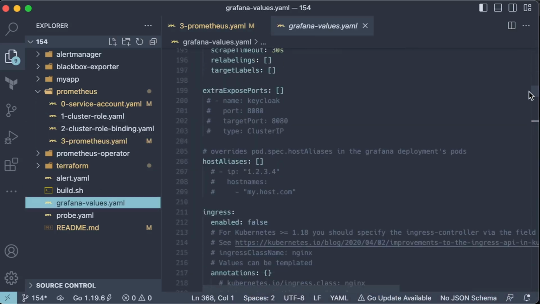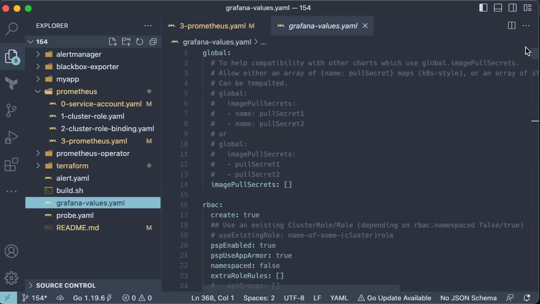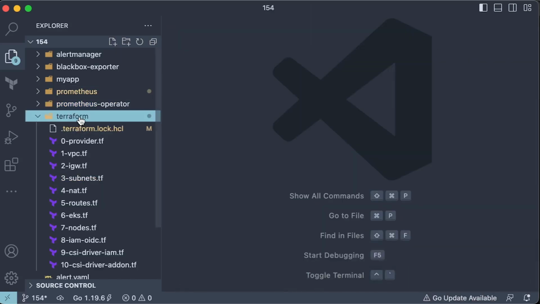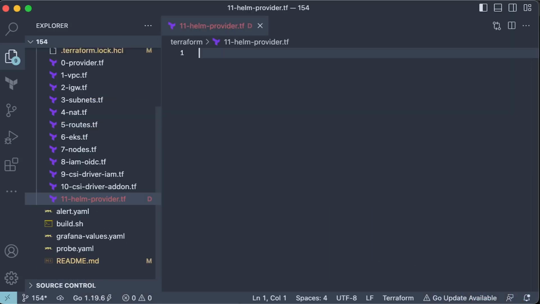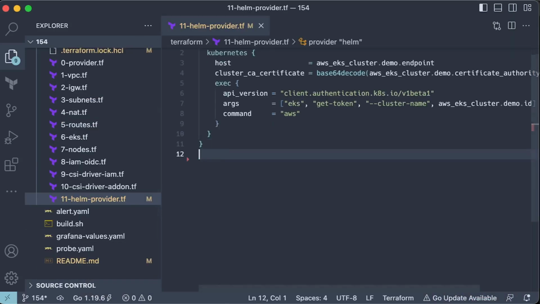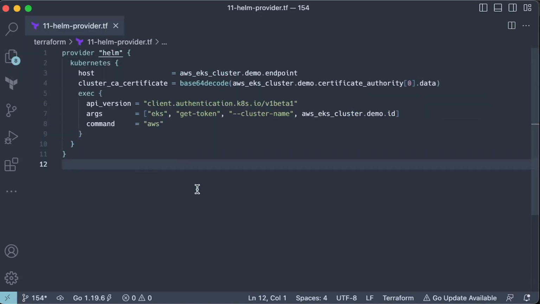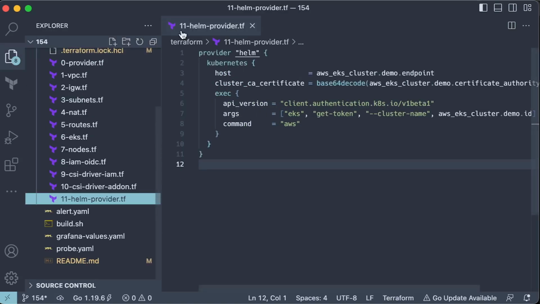To deploy this Helm chart with Terraform, first you need to declare the Helm provider. We'll use output variables from the EKS resource to initialize the provider and authenticate with EKS. Each time you run the Terraform, it will obtain a temporary token to access the EKS cluster. The next step is optional.